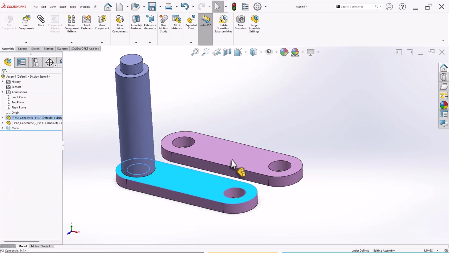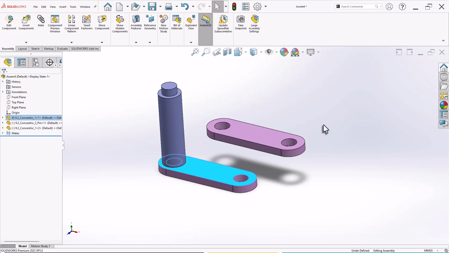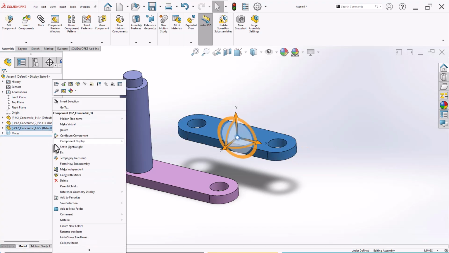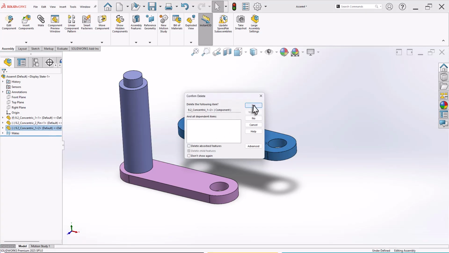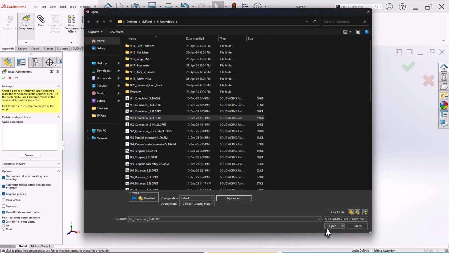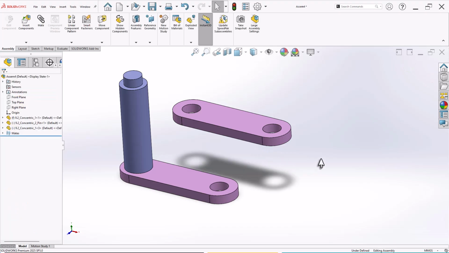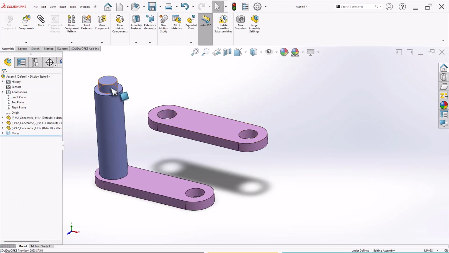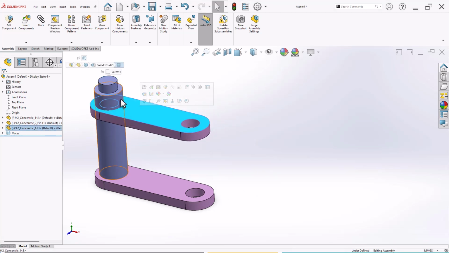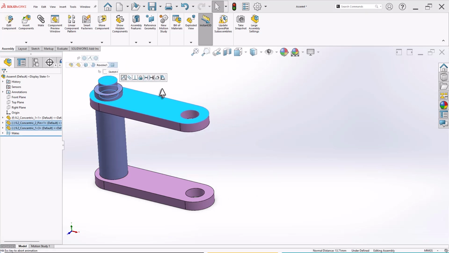So press Ctrl and drag this part, and that will create the duplicate copy of a component. It's basically equivalent to inserting another component. So let's right click and delete this part and try inserting in this way. It's the same thing. Now let's try to apply first concentric mate, then this surface and this surface coincident mate.